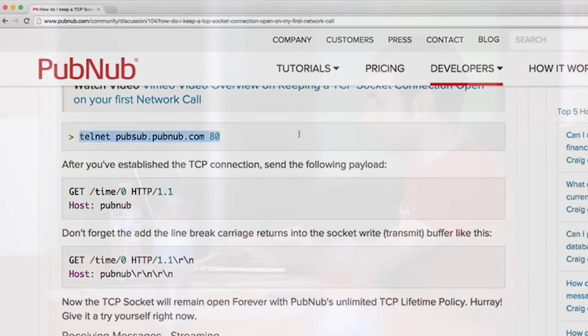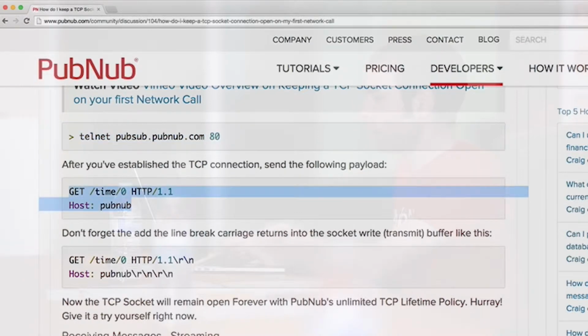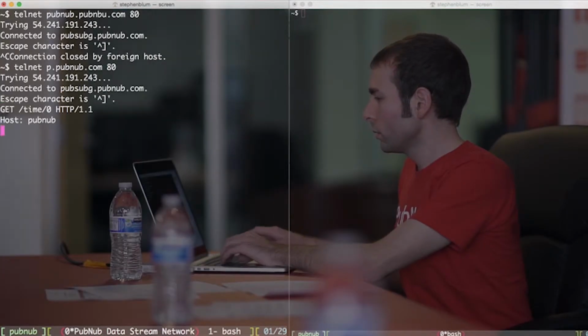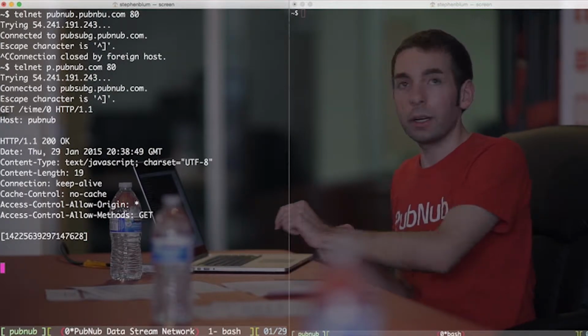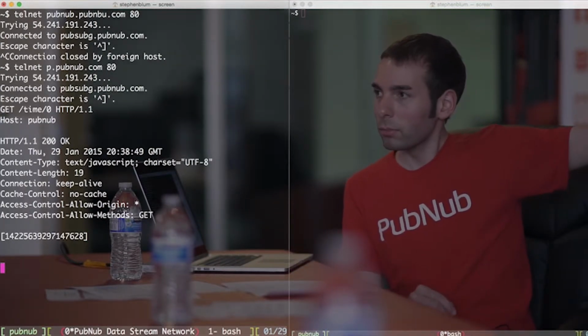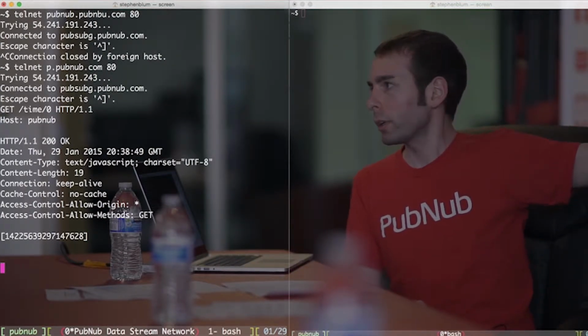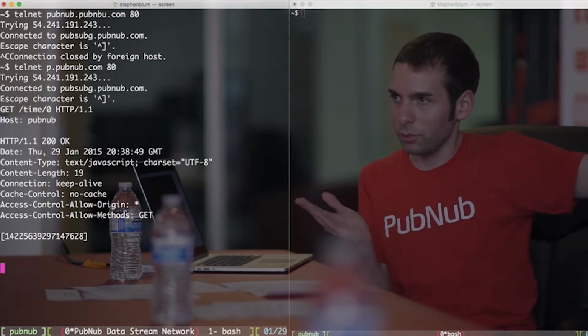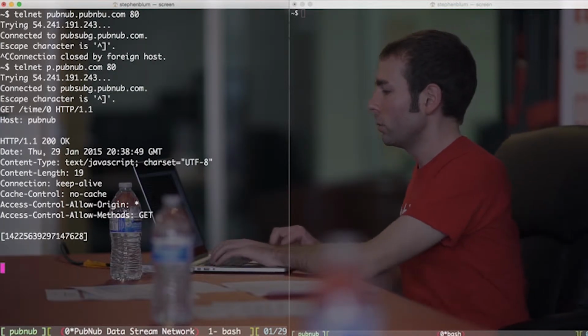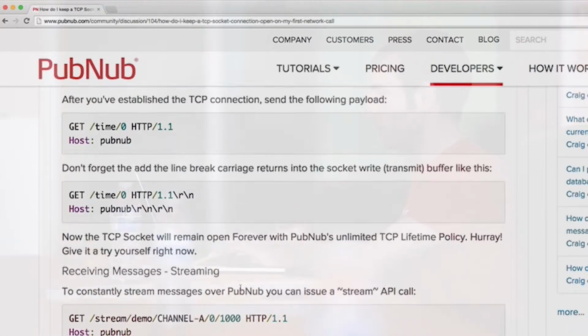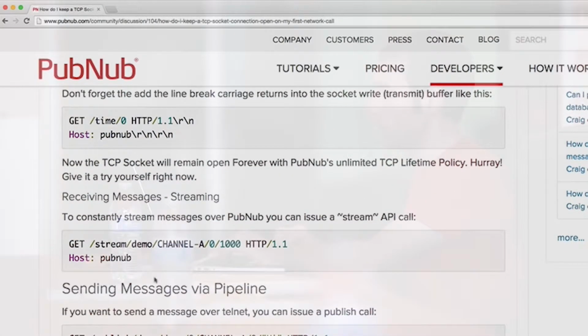So I just did my telnet command on my terminal. So I'm going to issue a time request. OK. Now I got data back. Now my socket's going to remain open forever, as long as my IP address doesn't change, right? So with this, I can start making other kinds of calls against the system.